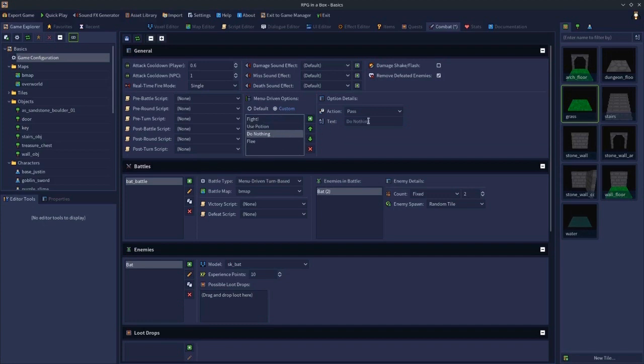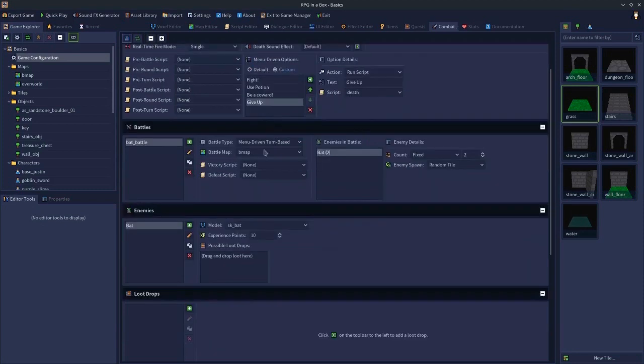Do nothing would be the action is pass. But you could say be a coward. You know, whatever you want to do, right? And then instead of flee, you could have run script. And then let's say the script was death and it literally kills the player. You could say give up or something like that, right? So this is how you customize the menu, okay? And then if we save that, we've got our menu battle set up.